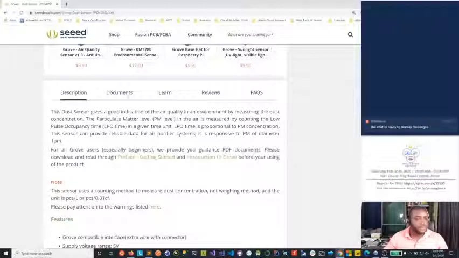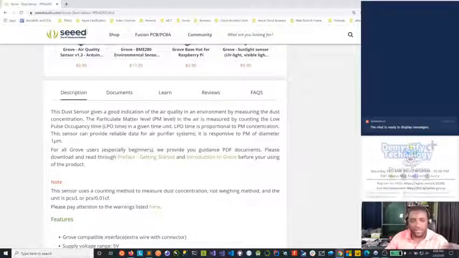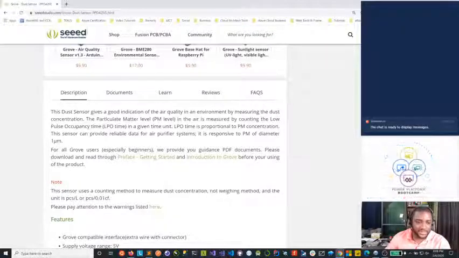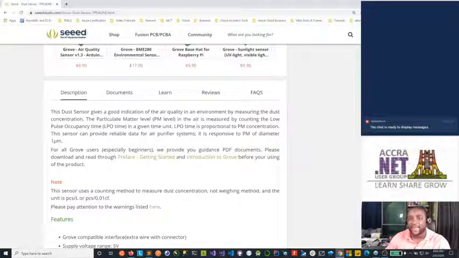Awesome. So it says the dust sensor gives a good indication of the air quality in an environment by measuring the dust concentration. The particulate matter level, the PM level in the air, is measured by counting the low pulse occupancy time. This is just the mechanism it uses to determine the concentration of dust, or let's say bad air quality, right? In a given time unit, the LPO time is proportional to PM concentration.